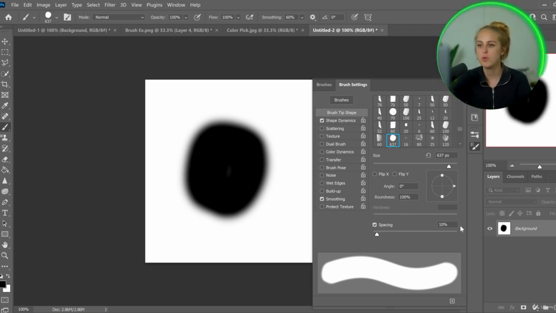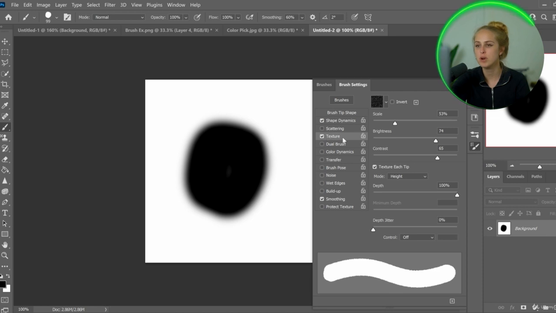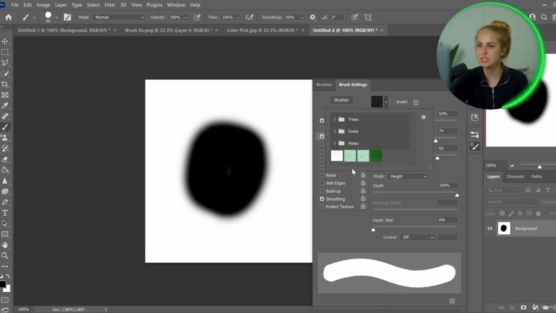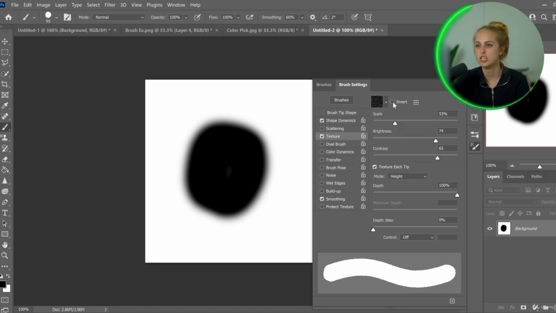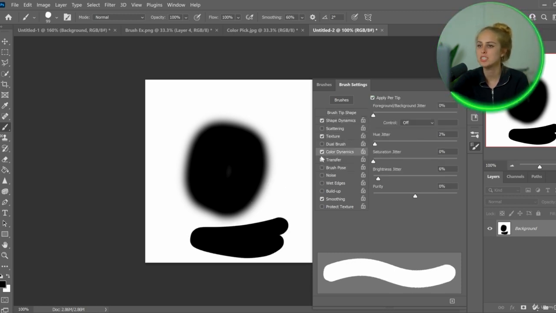So let's say that we want to keep the spacing at 10 or even come down a little bit to like 6. Okay, so right here we can change the angle. Again, this is the second place to change the angle of the brush. We can change the texture of the brush. So right up here, let's say we wanted the texture to have some sort of other texture. We can add that in right here. Whatever texture you want.